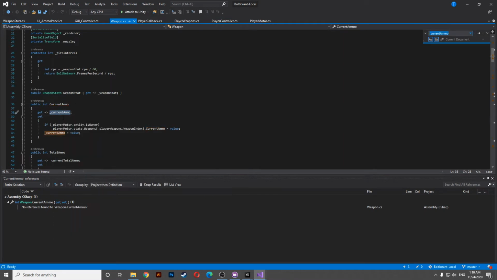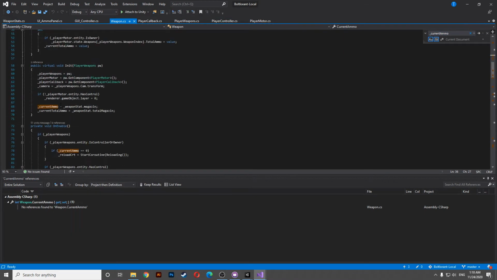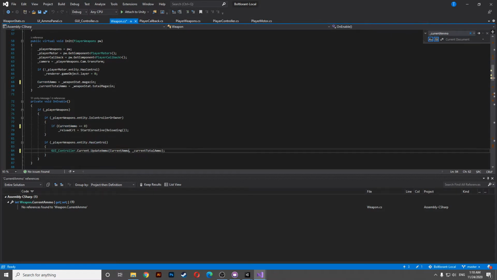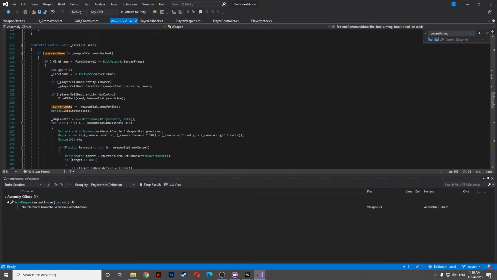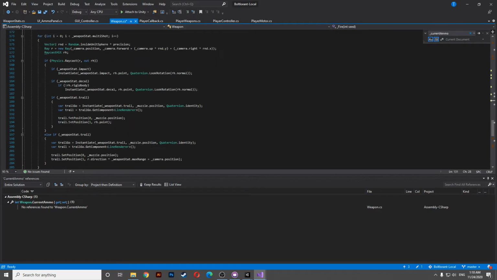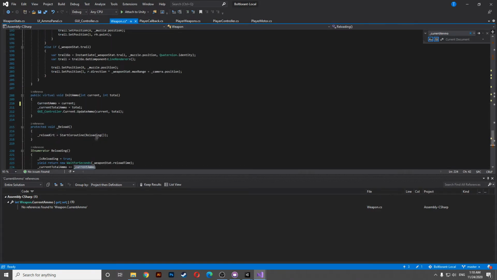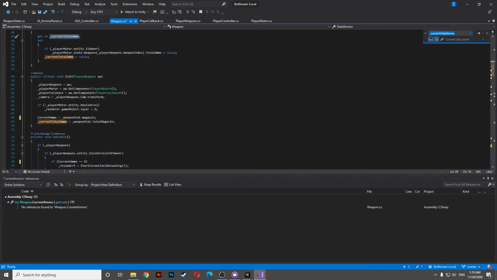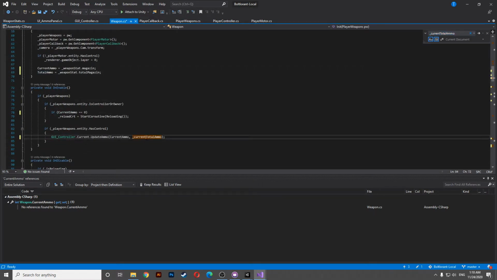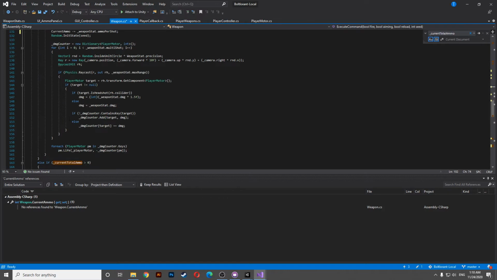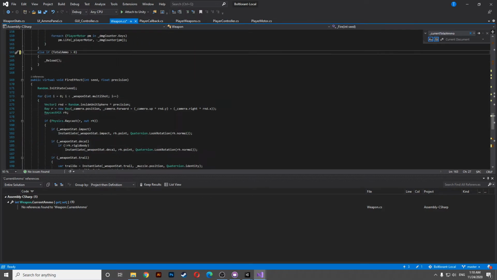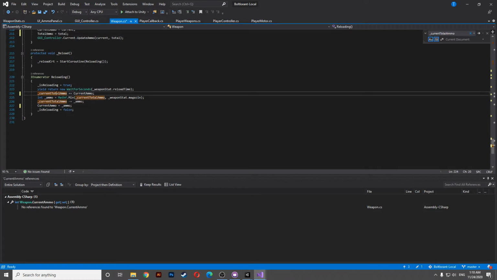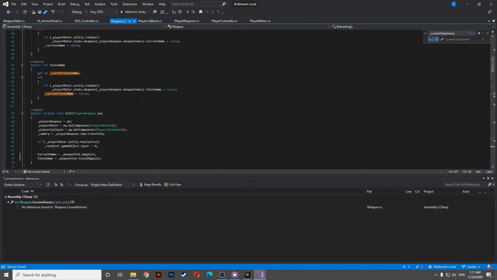So simply we're gonna search for underscore current ammo and replace it in our code in every place, like so. And we're gonna do the same for the total ammo variable. So this is the beginning of our episode. Sorry for these little things that I forgot last episode. Of course I will correct it on the repo and push it with this episode. So yeah, this is very good.